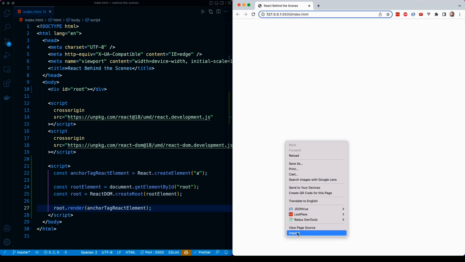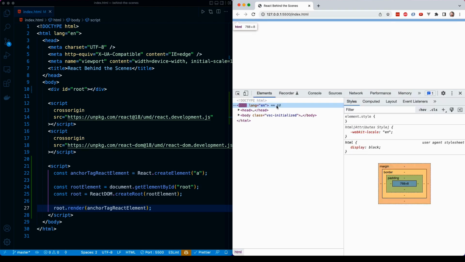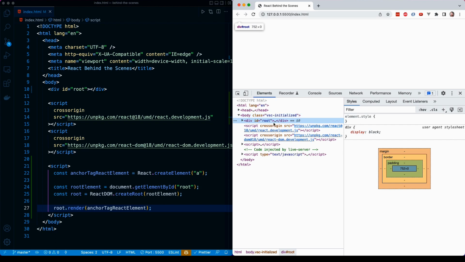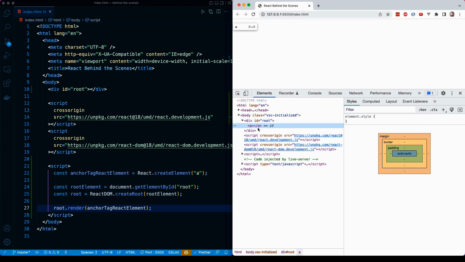But if I open up my console and I go to the elements and I go into my body and I expand this and I expand the div with an ID of root, there it is. There is our anchor tag that has been created by React. Keep in mind that this is an actual DOM node. So this is a real DOM node. It's not like this is the React element. The React element was the smaller, lightweight object that was being tracked in the virtual DOM that React then used as the basis for creating a valid DOM node in the real DOM.